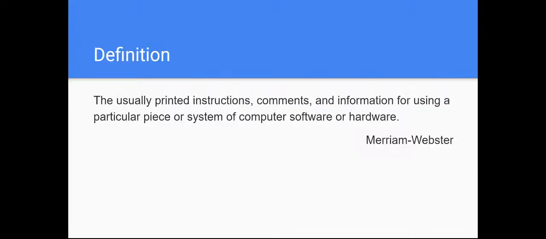Okay, so what is software documentation by definition? According to Merriam-Webster, it's usually printed. That should be the interesting part of it, but usually printed instructions, comments, and information for using a particular piece of computer software or hardware. Now, printed instructions is a little bit outdated, I would say, considering that most software documentation lives somewhere in the cloud or in some files on someone's hard drive.